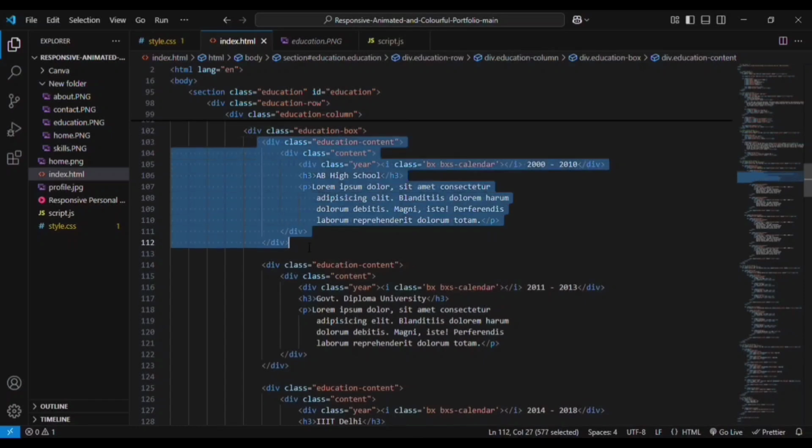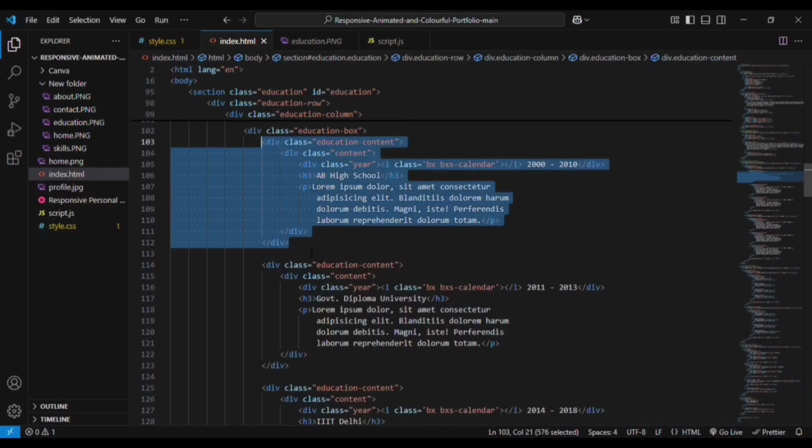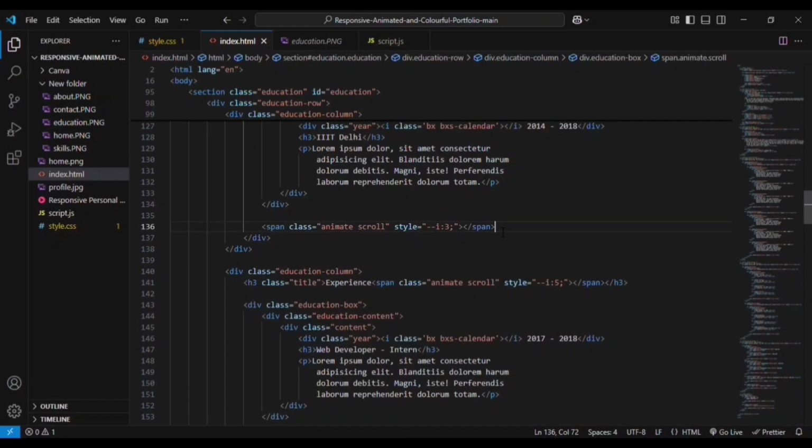This is the div I'm repeating here. You can see a div. Inside that we have a content div for adding the years, that is by using the box icons. I am adding the icon, that is a calendar icon, and then I'm using an h3 element for the heading, and a paragraph element. Then the same education content div is copied again for 3 more times, and I'm adding a span element for animation scroll.